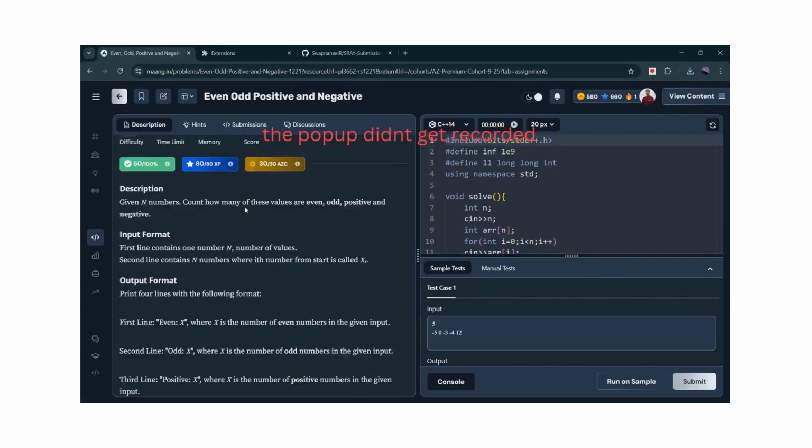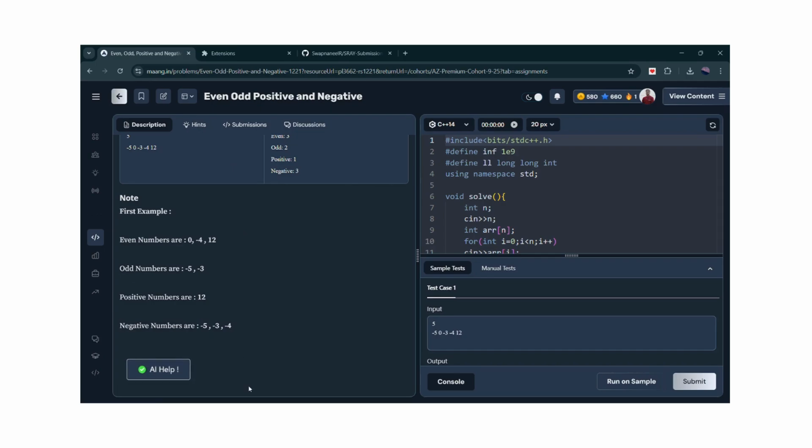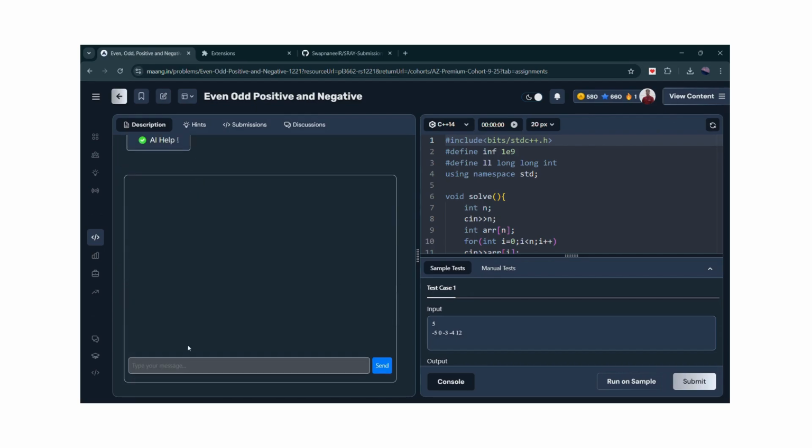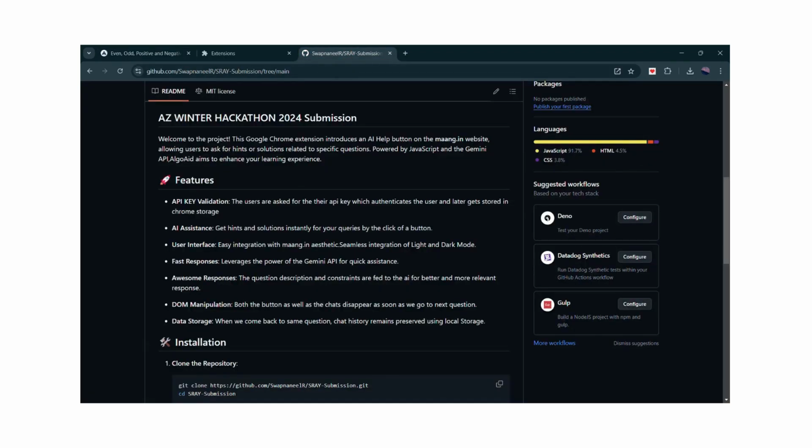So here is a question. You can see that it blends seamlessly with the Algozenith UI. As soon as I click here, it will open a chatbot area. So this brings us to the next feature, that is AI assistance and user interface.